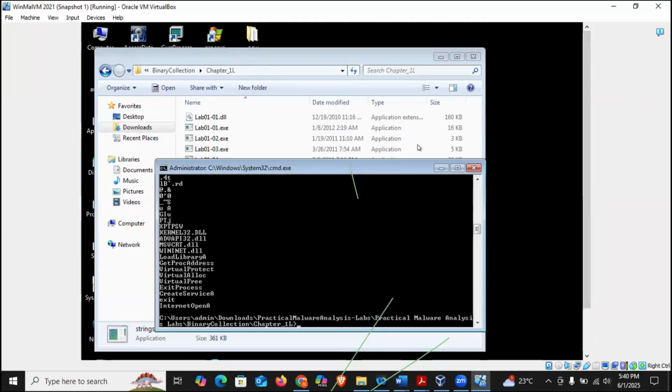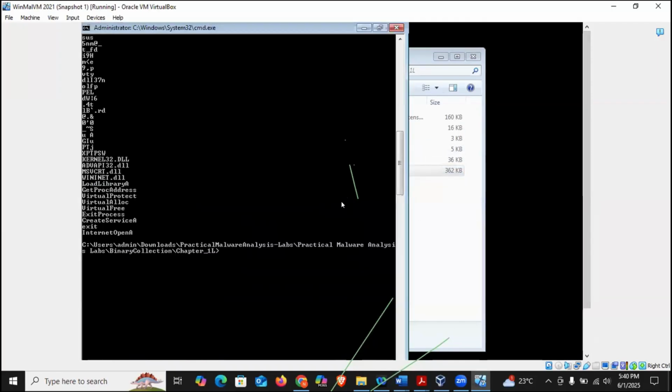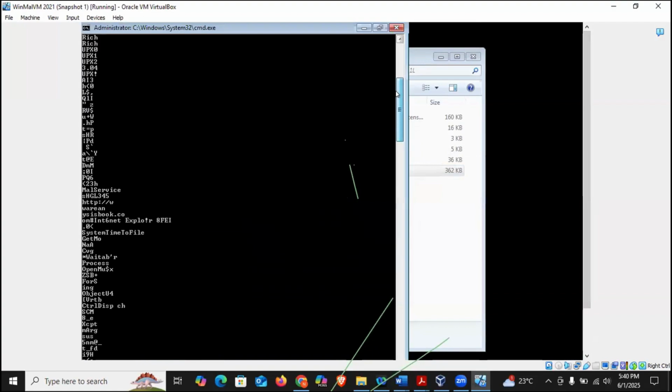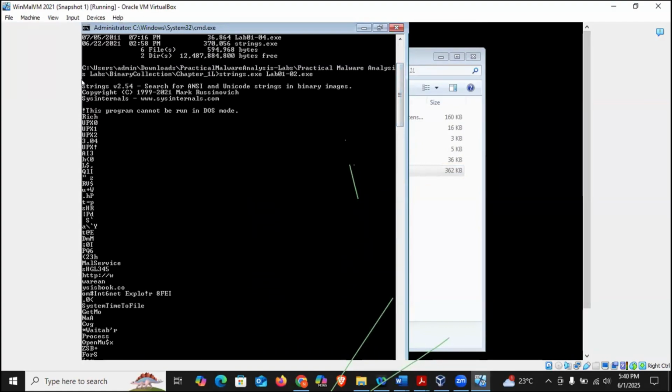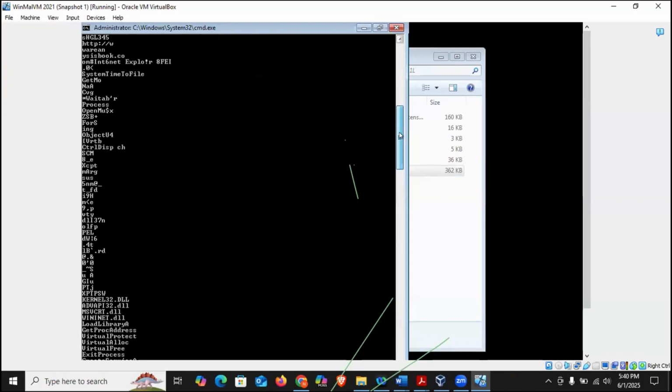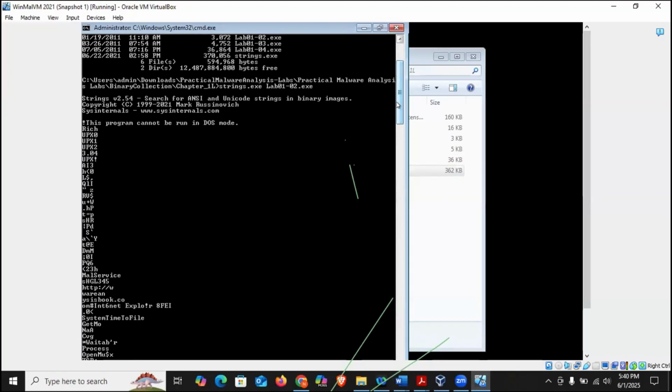So that's the malware. When you check its strings, you see they are so limited. They start from here and end here. So those are the first indicators to know that the malware is packed. It doesn't give you a lot of information.